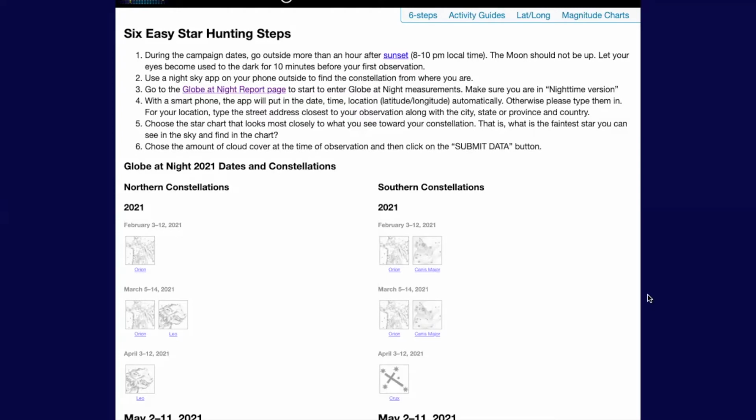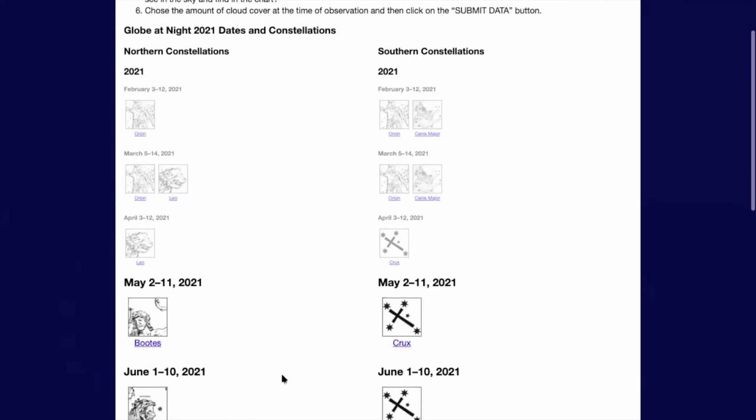So this is globeatnight.org. And what we want to do first, we can see these 6 steps here to submit the data. And what we want to do first is we want to look at the dates that we are able to take data. So if you live in the northern hemisphere, you're going to look at this column, and if you live in the southern hemisphere, you're going to look at this column. So these lists show the dates that we are able to take data.